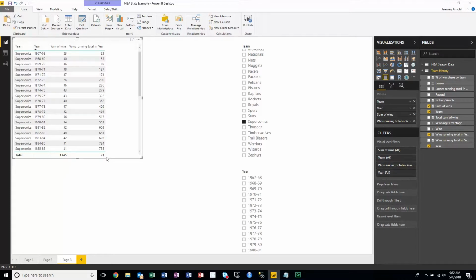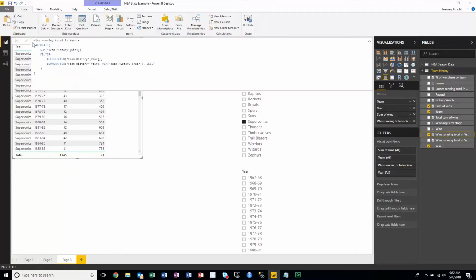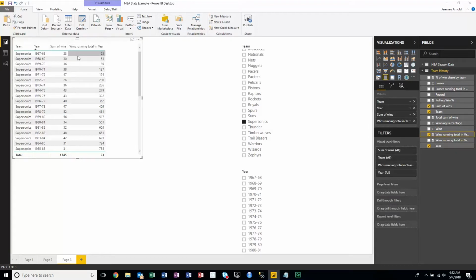Well, again, you have to look at what the measure is doing. So we're going to bring it back up here. The measure is saying I need the sum of wins. I need you to filter by the year and look for the minimum year. Well, the issue is that in the total line, it only selects one item, and that selects the minimum year. So it's only getting that minimum value, which you can see again is the 23 wins here from the 67-68 season for the Supersonics. So just something to be aware of with quick measures.